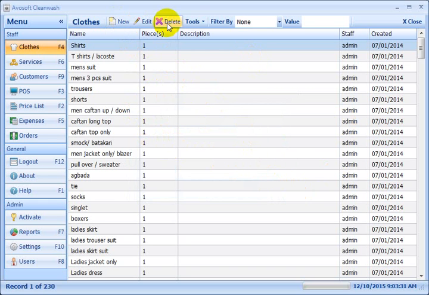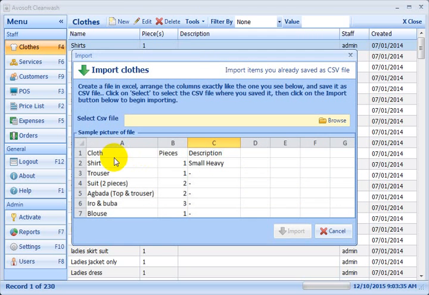You can add manually or you can import using the import dialog. Right below here you can see a sample image of how the file you import should look. You create a file in Excel, and the file should have clothes, pieces, and description, and you save it as CSV MS-DOS. I'm going to open an Excel file now and show you what we're talking about.